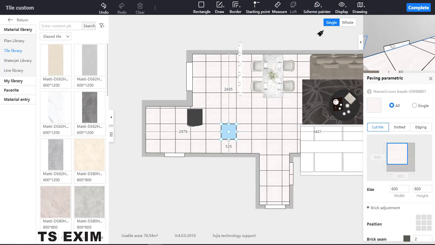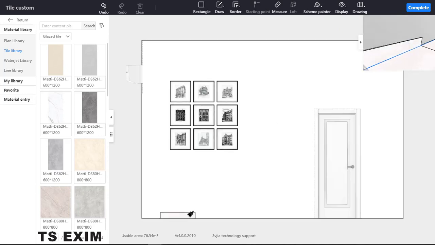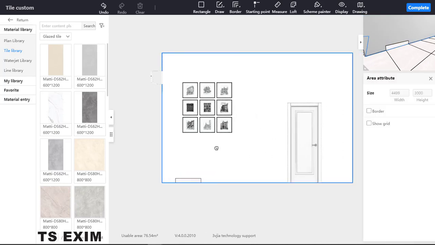Never mind, I click on here, this one, right click, this one, material painter, copy material only. I want the material only. I paste here, paste here, paste already. Then now I just copy the tiles.